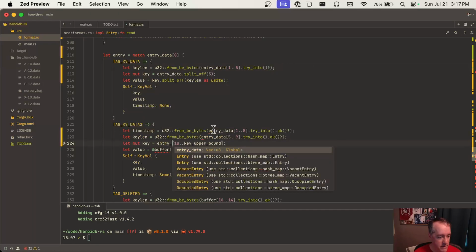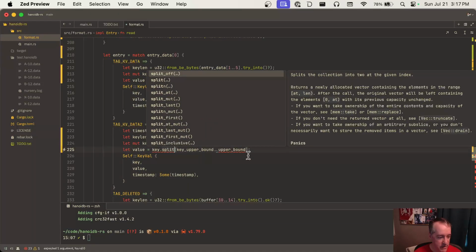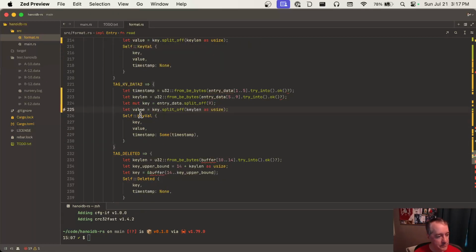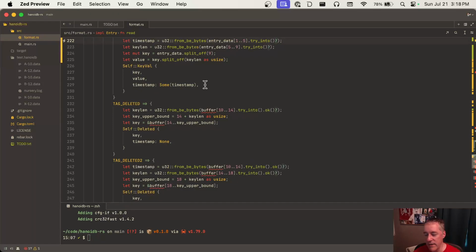So here we're going to do entry data split off, and we'll start at 9, right? And then the value data is going to be key dot split off of keylen as usize. Okay. And we can remove these OKs because we handled that particular error now. We're getting there, folks. And then we can change the entry iterator after we're done with this change.